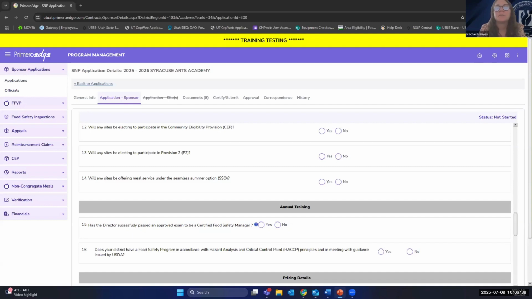Will any sites be electing to participate in the Community Eligibility Provision, or CEP? If yes, an additional CEP tab will be added to the application after the application has been saved. We will mark no for this example.